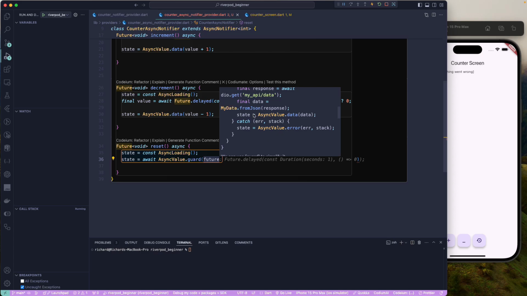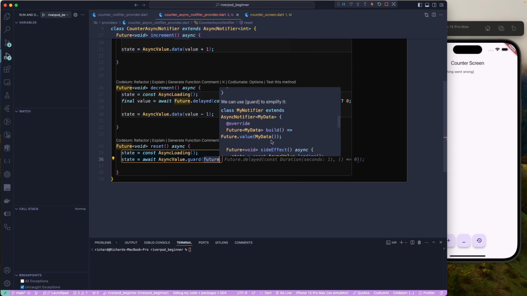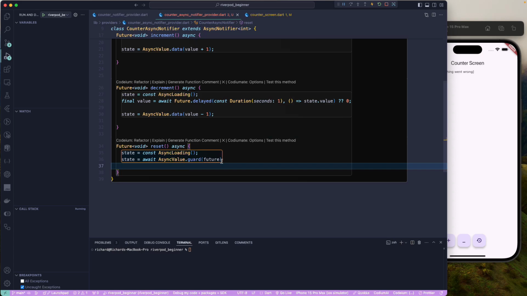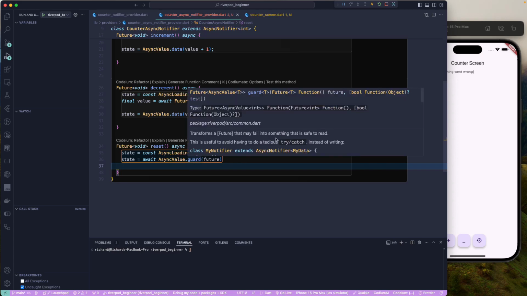But what we want to do is, instead of writing this particular try and then the catch block over here, Riverpod provides us a much easier way to handle the loading, error, and data states. So what we can do is just set the guard. This guard is going to handle both the error as well as the success state over here. So let's make this a function call.